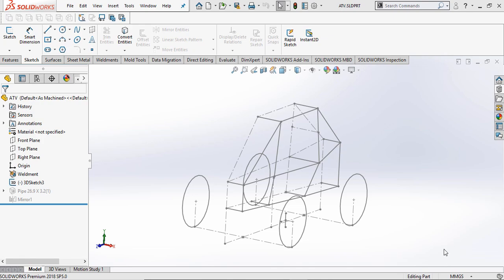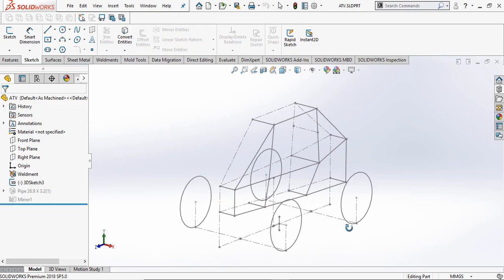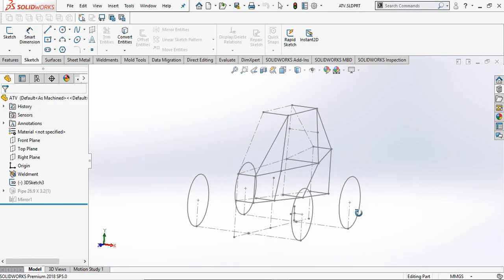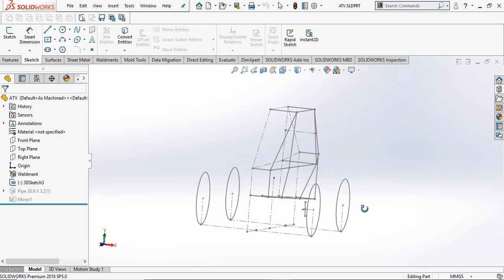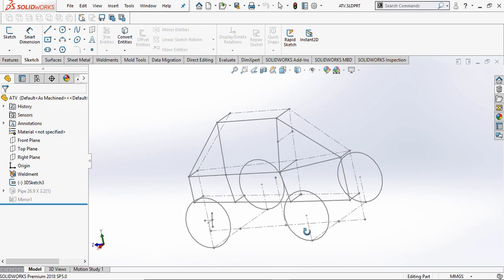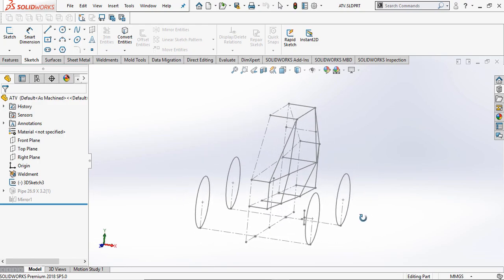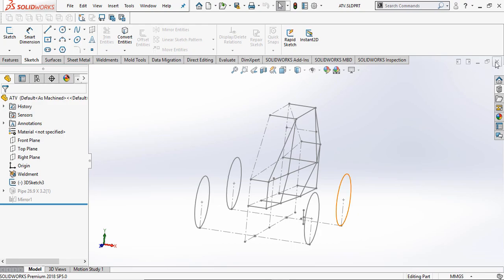So in this video, we are going to create a 3D sketch of an ATV, or we can say a BAJA vehicle. So firstly, what we will be making will look like this at the end. So we will now just close it and open a new file.